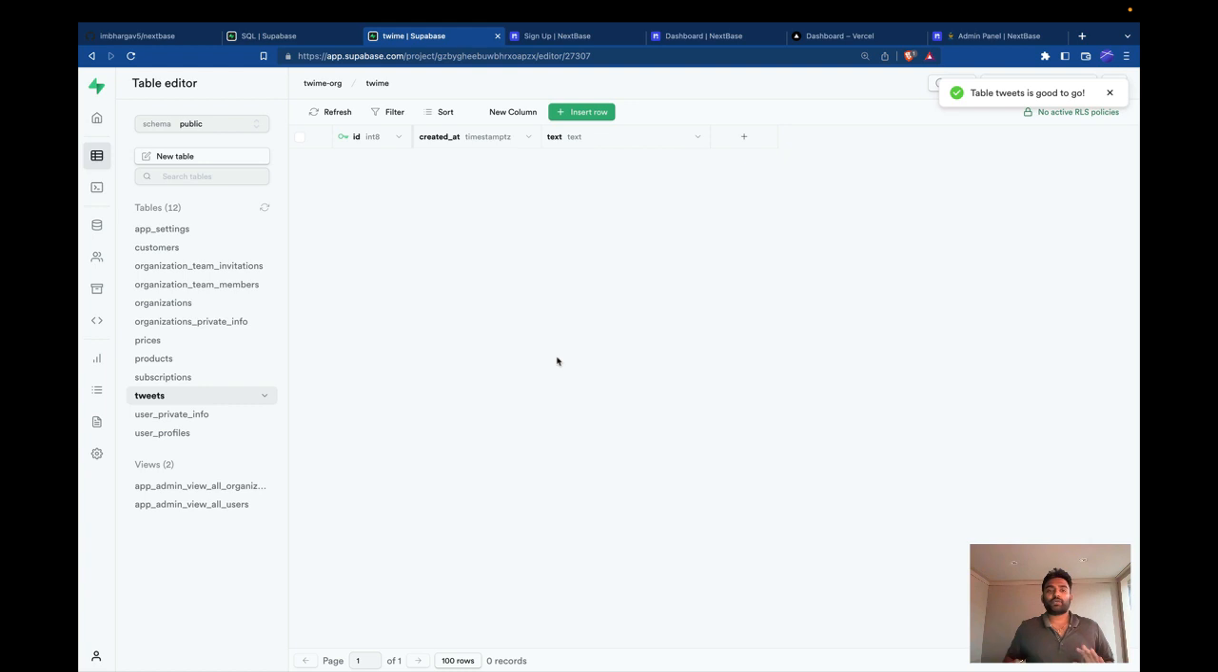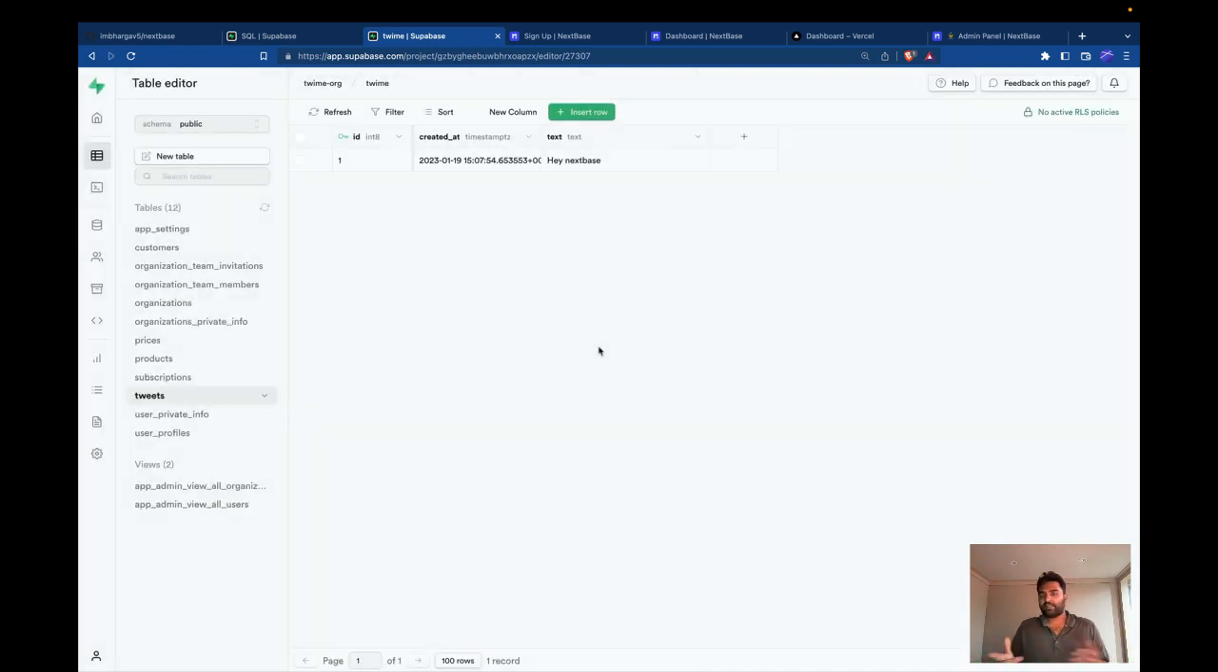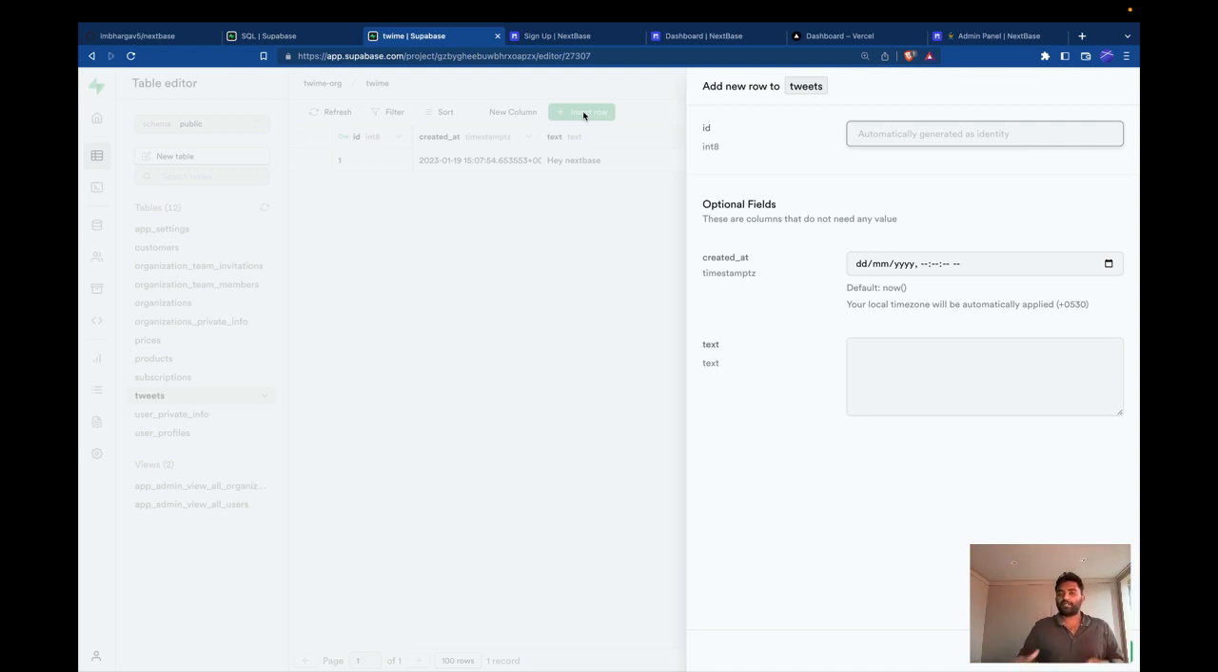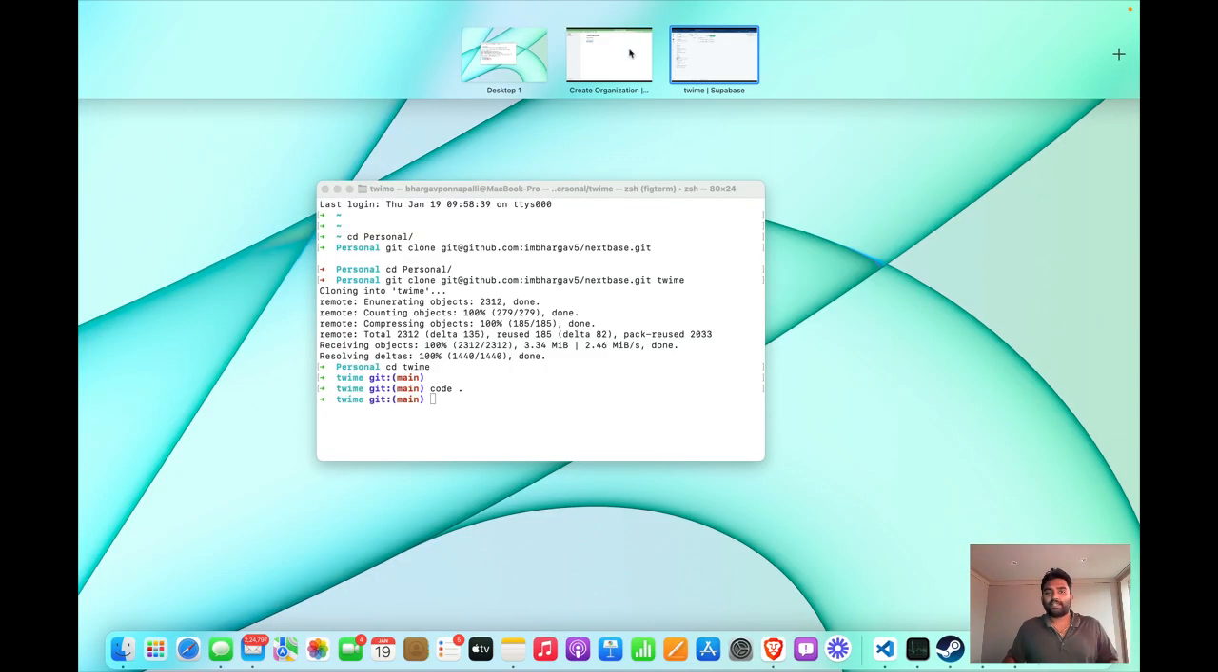Okay, so now I'm going to write a query to be able to view the list of tweets in the browser. So first of all, let me add a couple of rows here. I'll just add some, hey, Nextbase. So ideally these are created by an end user, but I just want to show you how to retrieve data in the front end. So how are you? So 2 tweets, just any content, right? I just want to show you how to load this data in the front end.